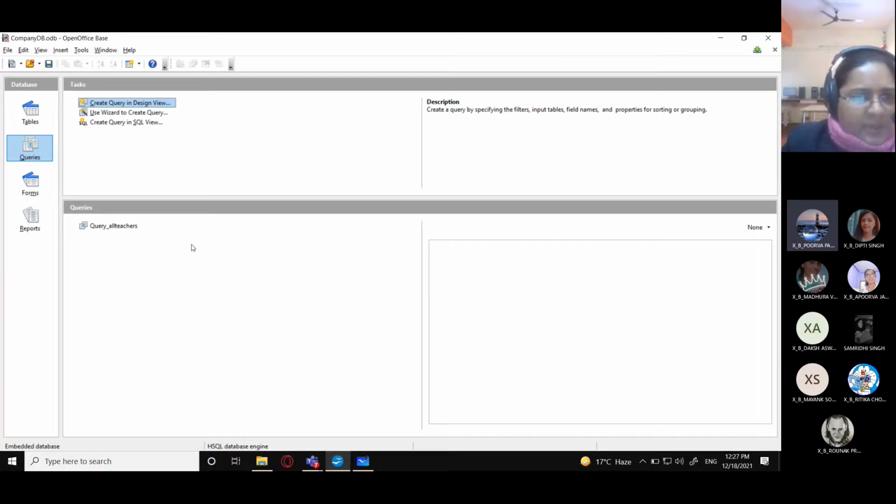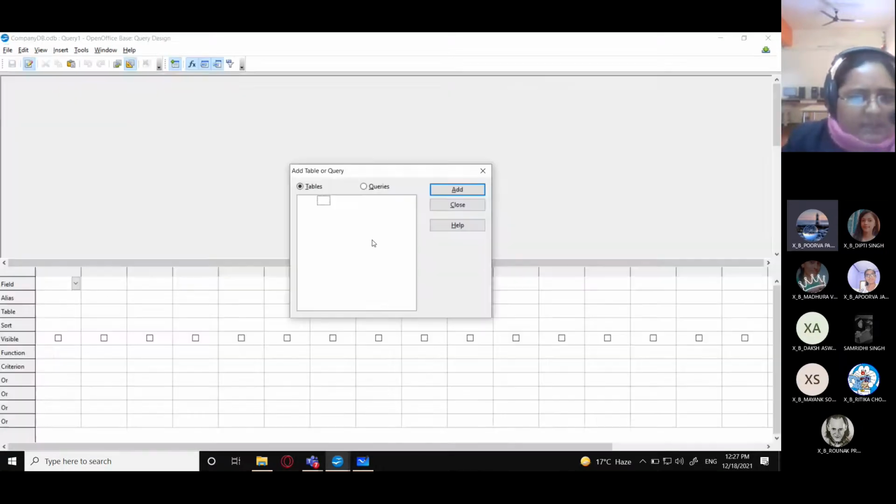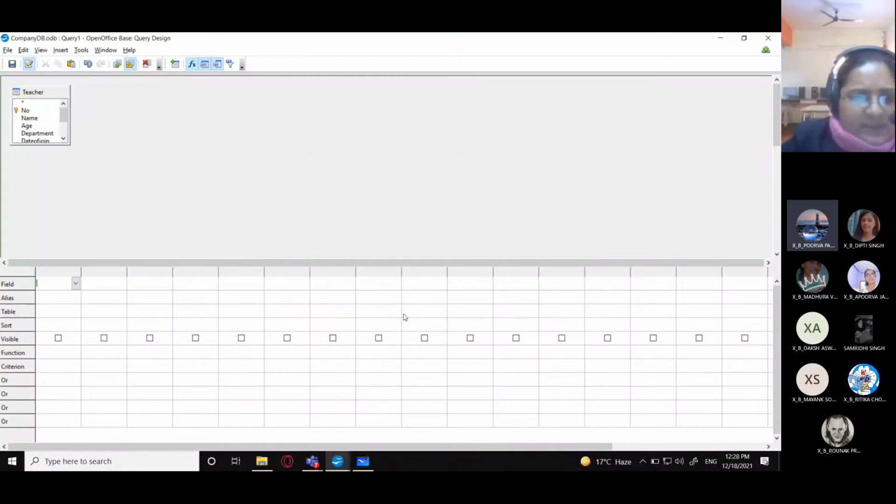So how am I going to proceed? Again, first step, create query in the design view. Select the table on which you are creating the query. So which table am I going to select here? Tell me quickly. Teacher, yes, very good. We are going to select teacher, click on add, and now because this is a query on only a single table, I'm going to close this.